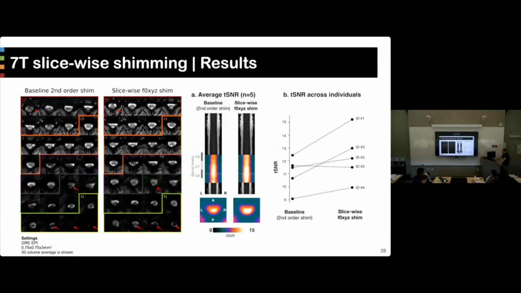So here are some sneak peek results of what we're hoping to show at ISMRM. You can see on the left the baseline, and then in the middle is the slice-wise F0 XYZ shim, and you can see quite a bit of signal recovery and much better images when we add this slice-wise shim.